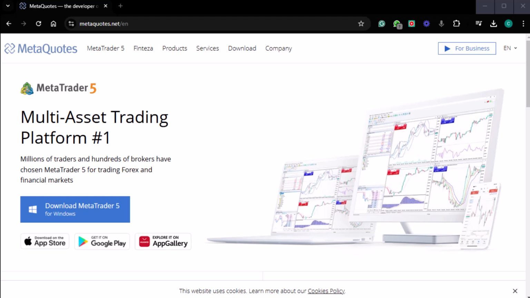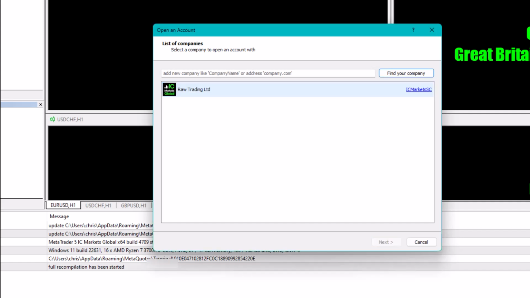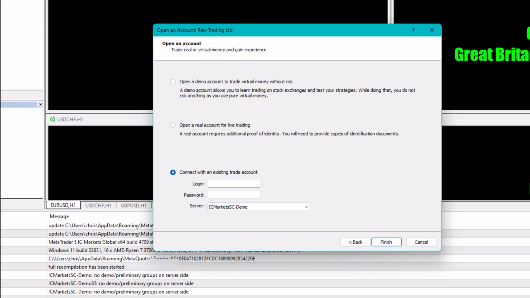Now that I've downloaded the platform and installed it, one of the first things you'll see is open an account and then a list of the companies. Now, in this case, I've downloaded the demo account from IC Markets, so that'll be the only choice I have. Sometimes you can get a copy perhaps from MetaQuotes and then attach it to a broker after the fact, but most of you will end up doing it this way. You click on Next, and then it will do its thing.